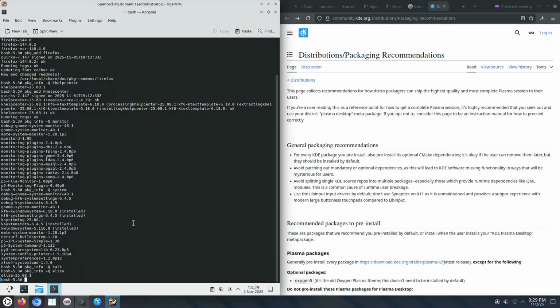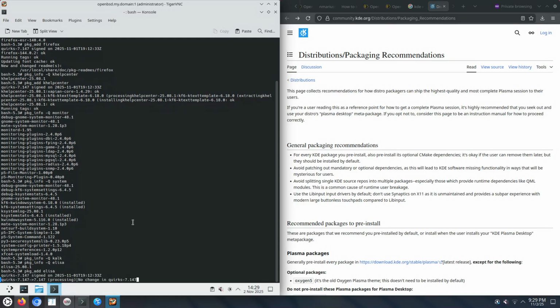Okay, but let's also install Elisa, which is an audio player from the KDE community that uses the QML toolkit.